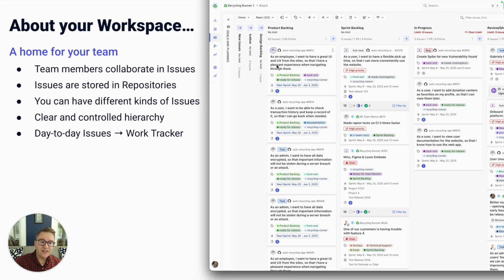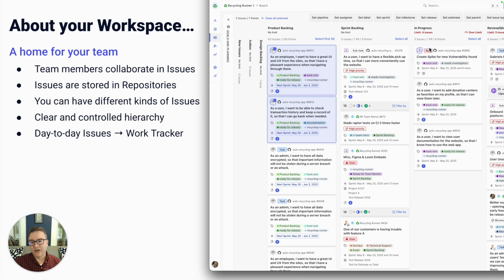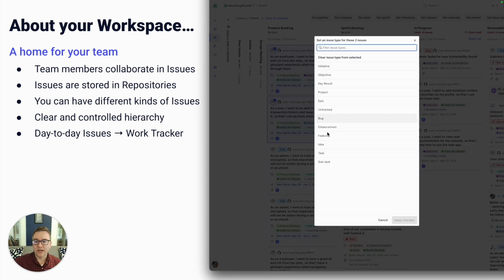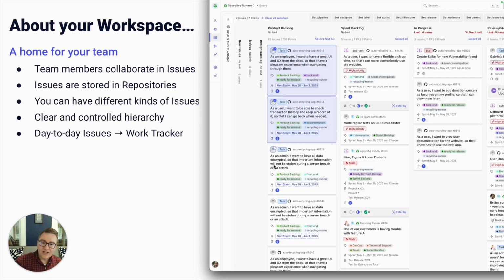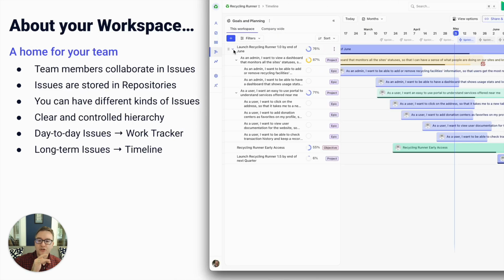Your day-to-day issues, they live in our work tracker board. It's the best board ever. It's got powerful bulk editing and smart automation. Now, those higher-level issues, they live on the timeline, which features real-time updates.